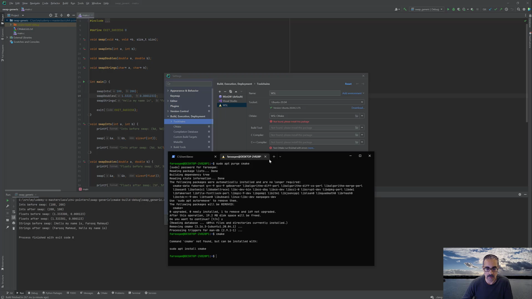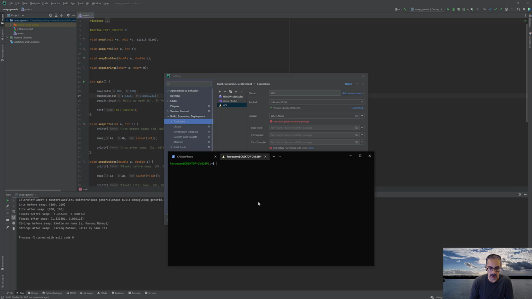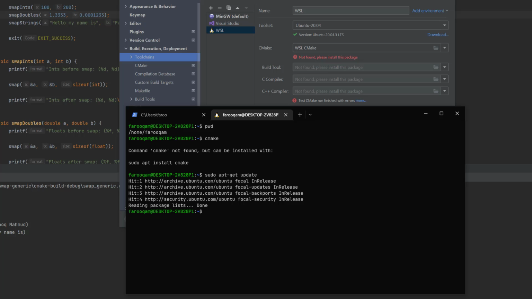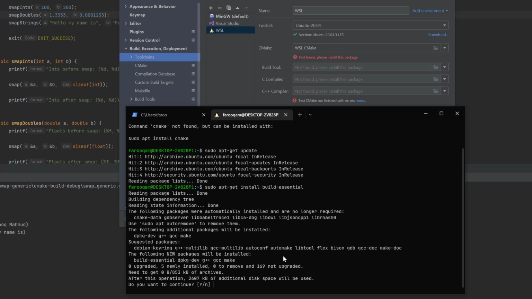Okay, so I got my Windows terminal, and I got my Ubuntu prompt here. Okay, cool. And so just to verify, if I had CMake, it doesn't find it, but we can install it. But for that, let's just do an update. Okay, that's done, and now we gotta install the build-essential package, and that's gonna install some prerequisite tools that we need.